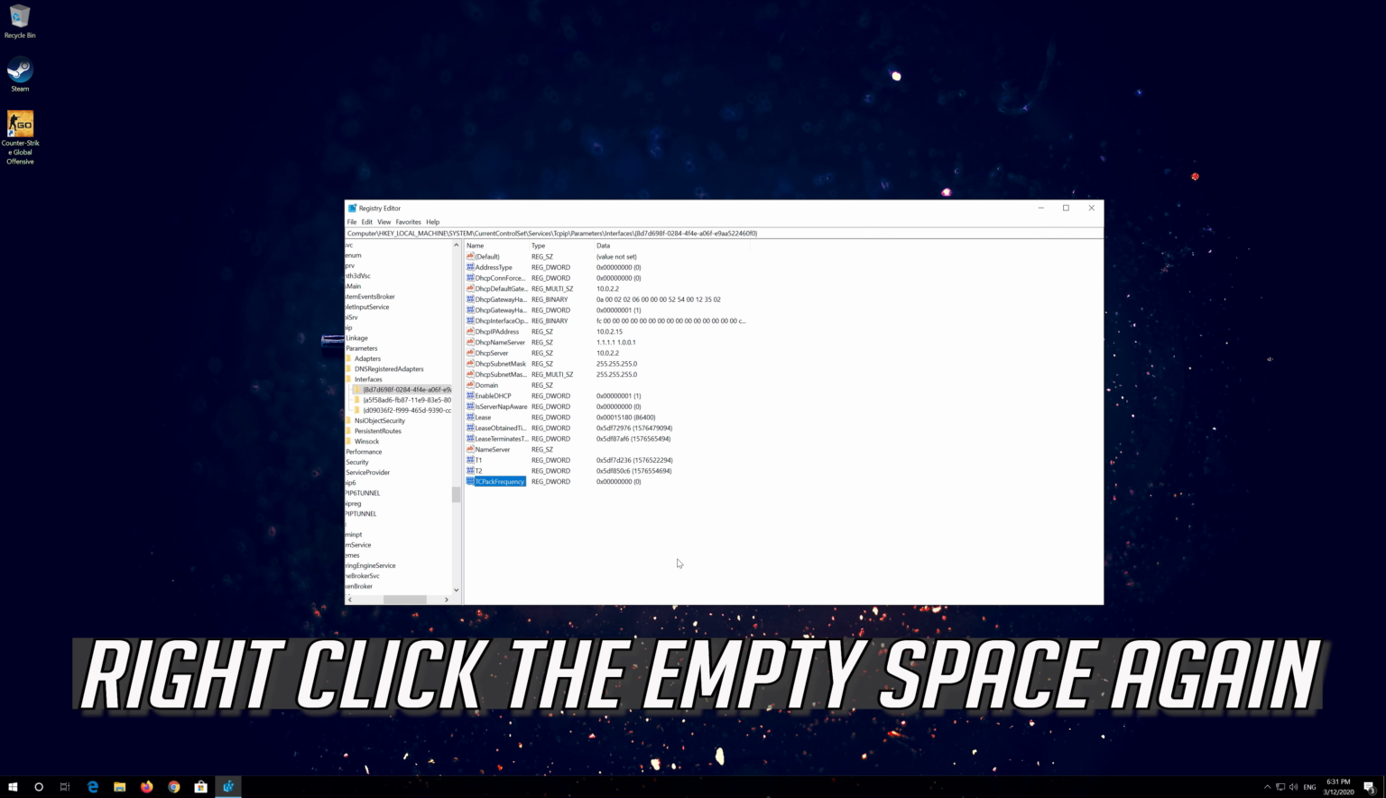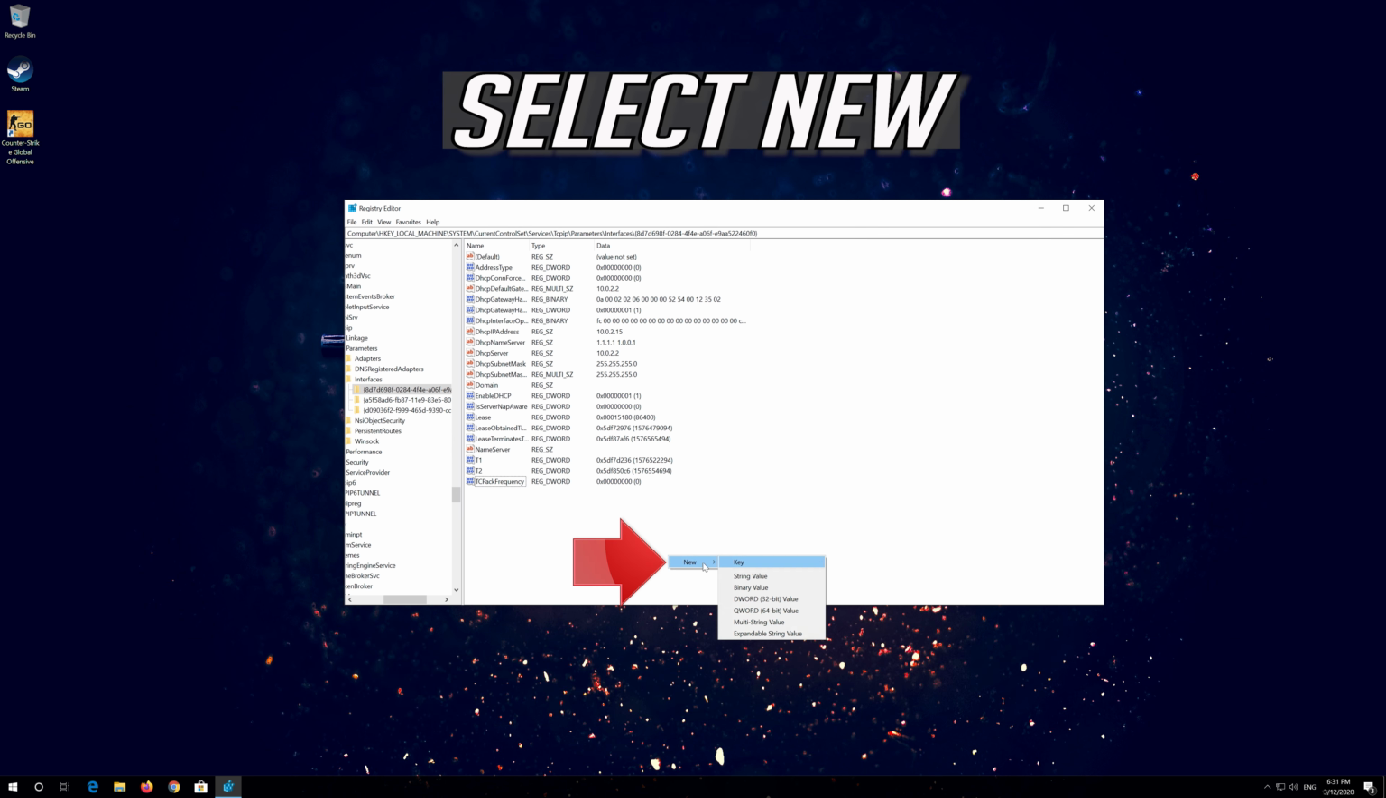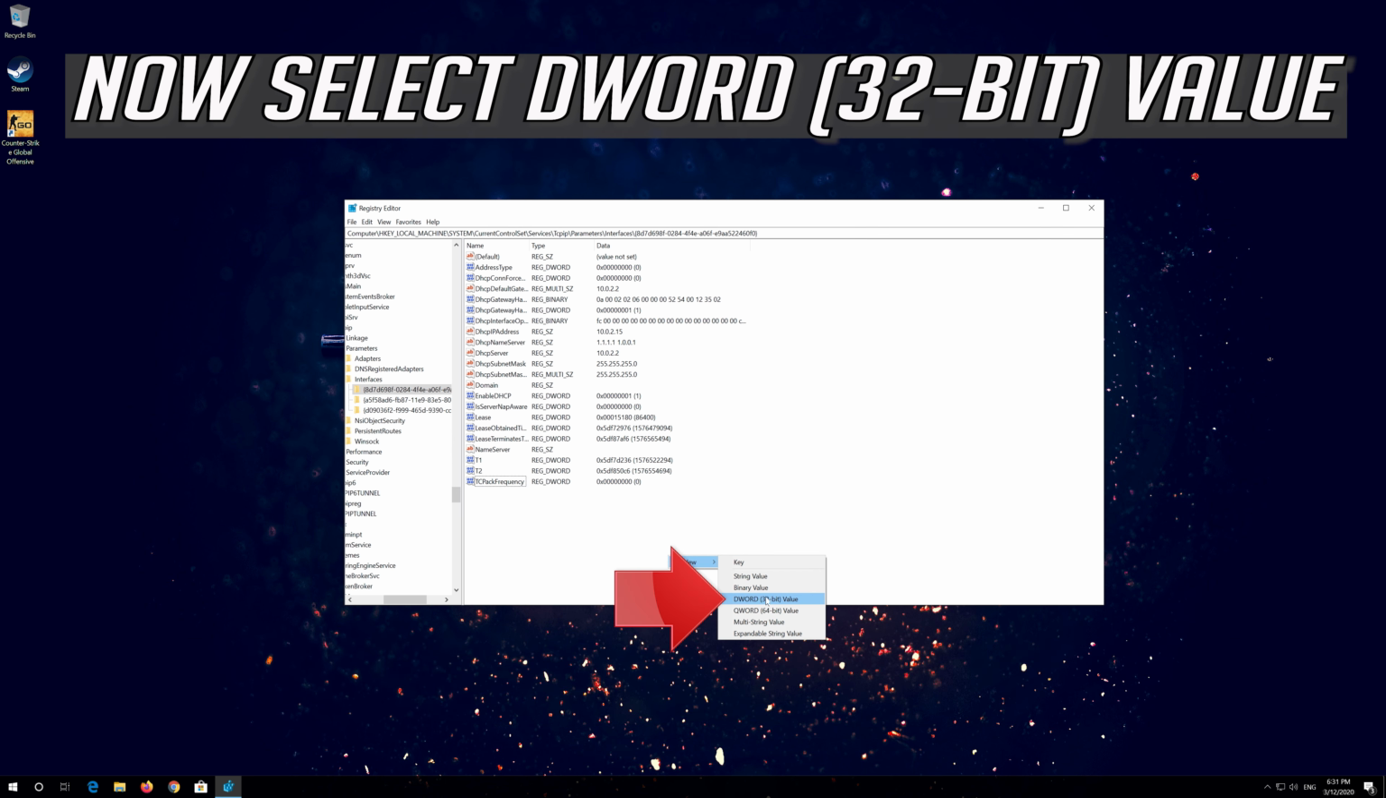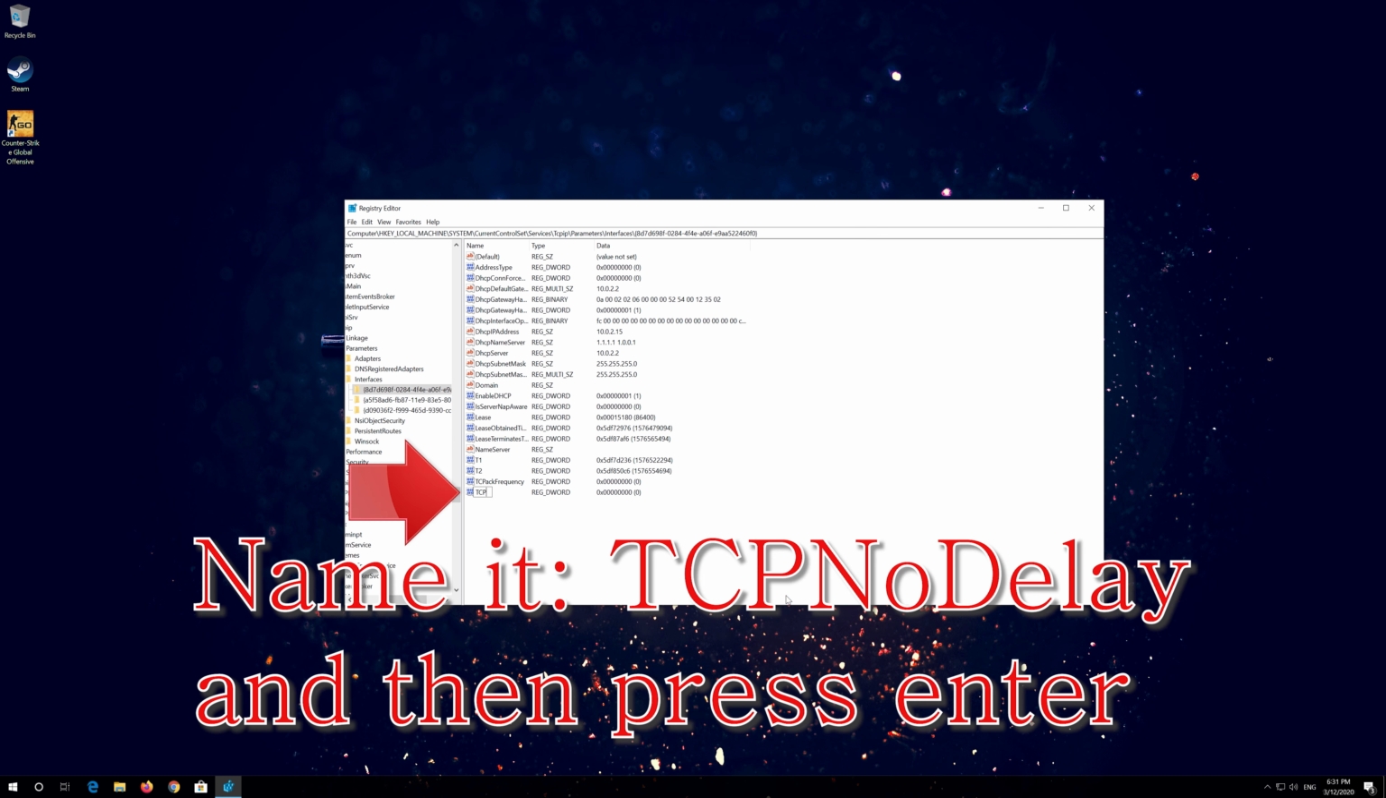Right-click the empty space again. Select New. Select 32-bit value. Name it TCPNoDelay and then press Enter.